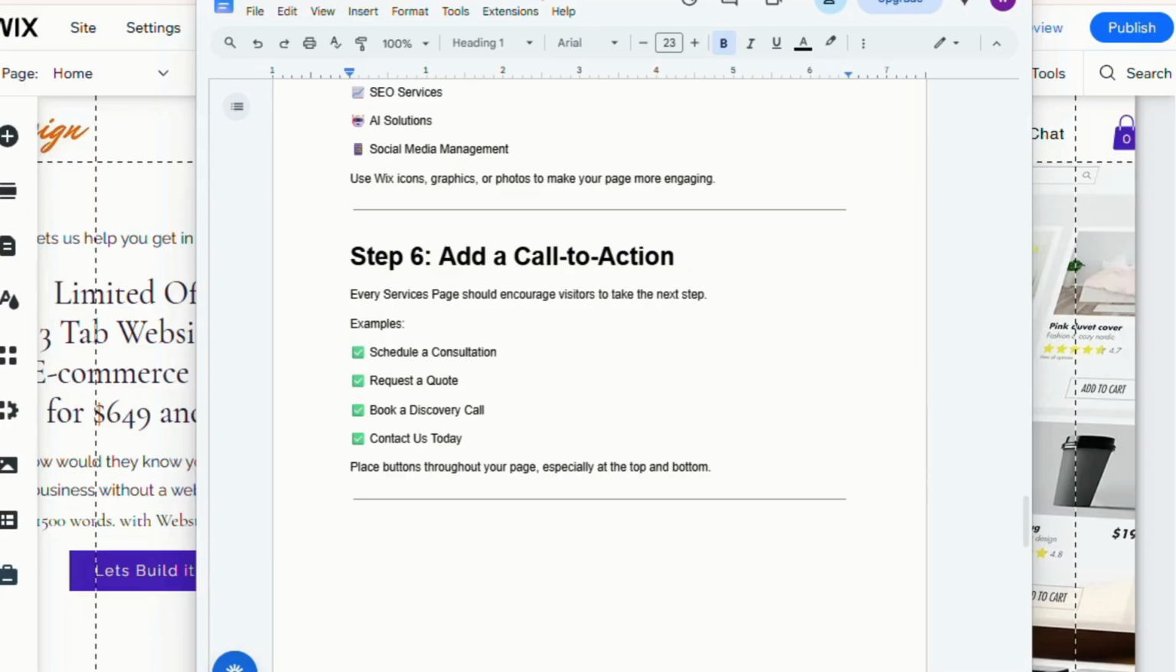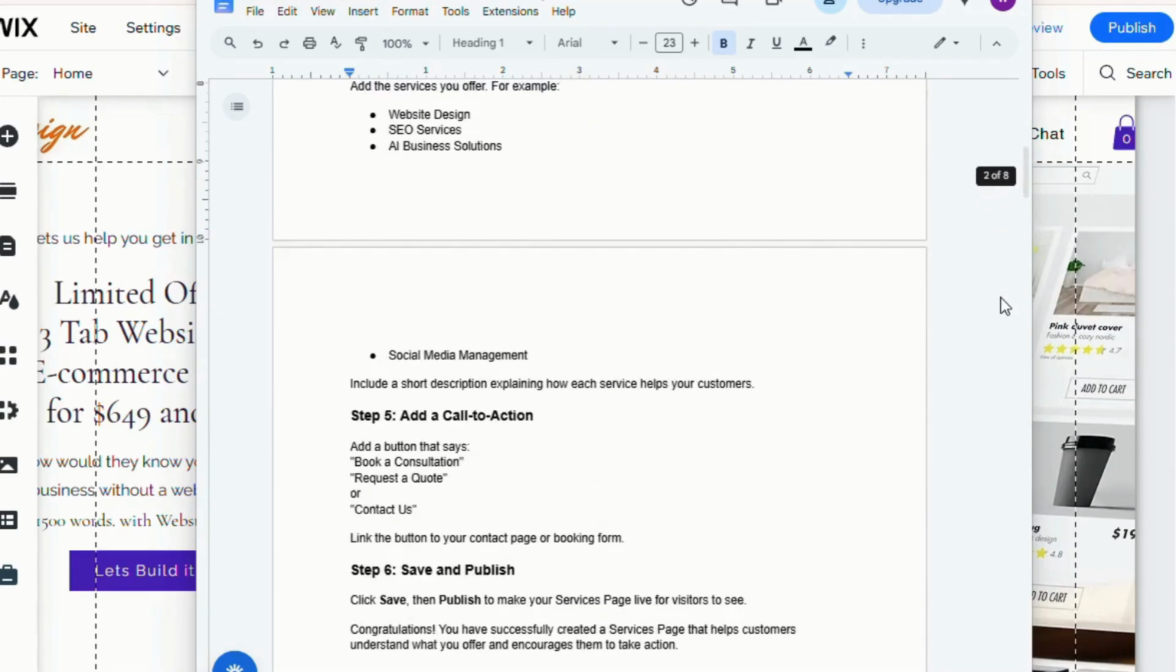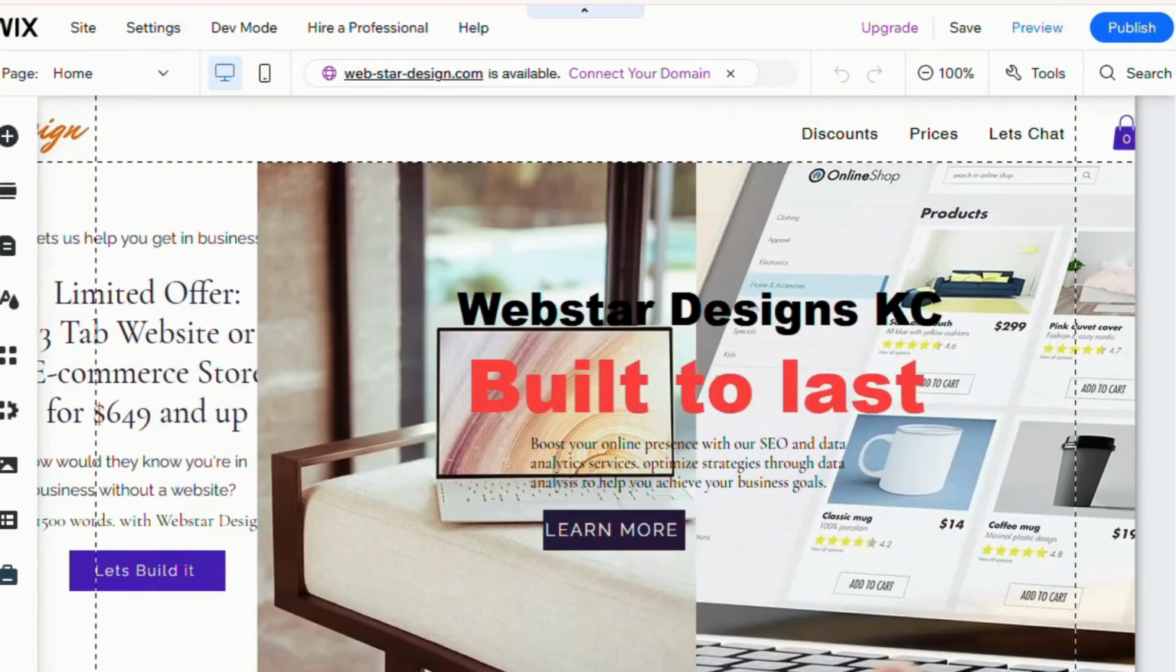Okay? And so let's get into how to add a service page to your Wix website. Okay? Now, from the interface screen, I'm going to need you to go up to the plus sign to add an element. Okay? I'm going to show you two ways of doing this. You can add an element.